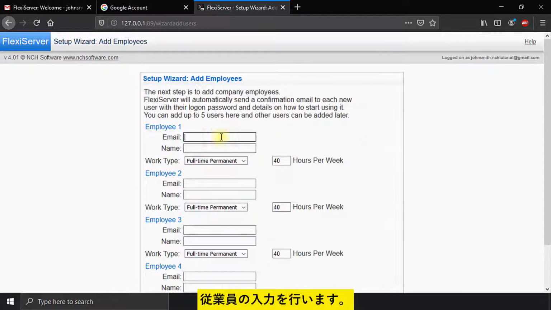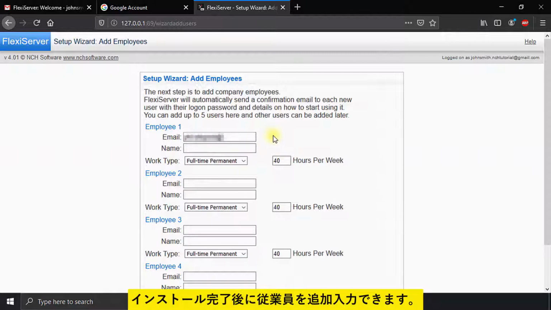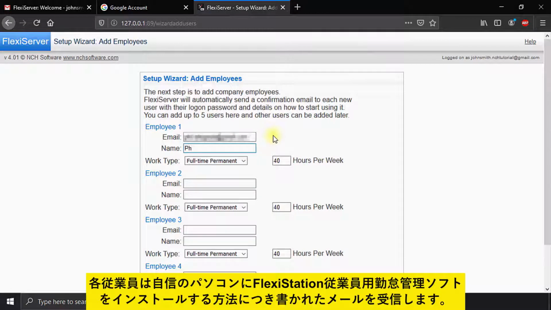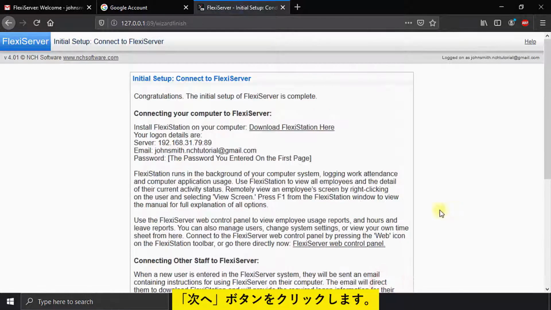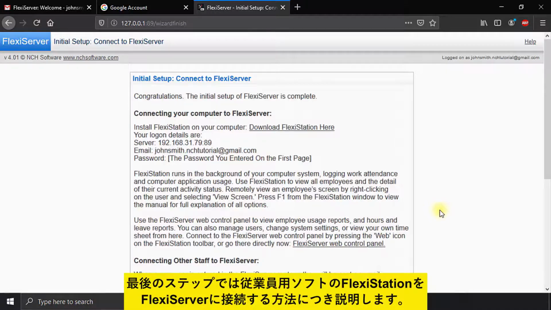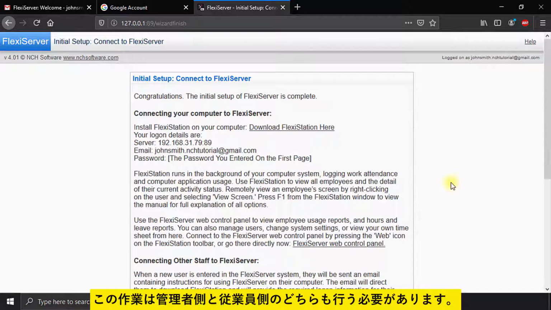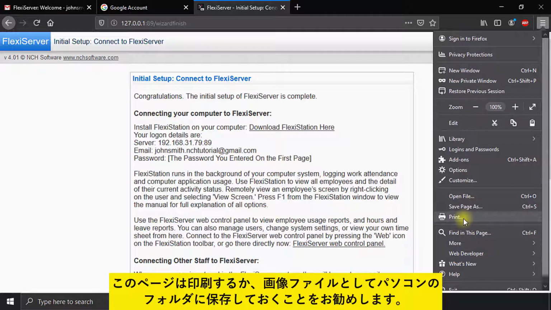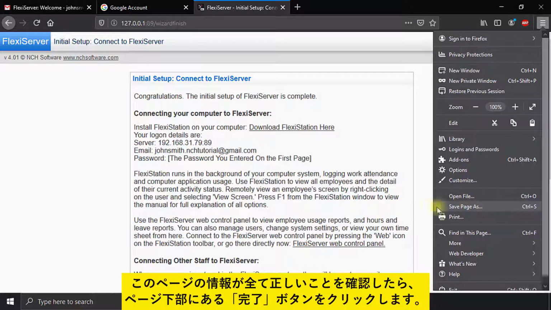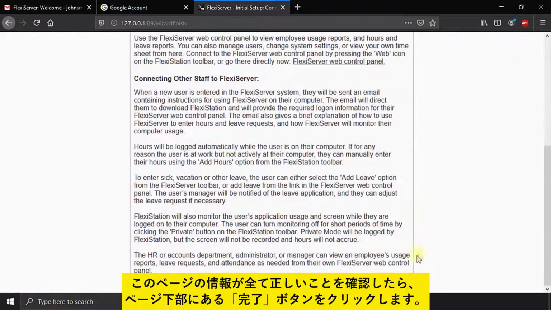Now add your employees. You can add more employees when installation is complete. Each employee will receive an email with information on installing FlexiStation for employee workstations on their computer. Click Next. The final step gives you information on installing FlexiStation and connecting it to FlexiServer. You will want to do this as well as require your staff to do this in order to access the data for your employees. We recommend printing this page or saving it to a folder on your computer. After reviewing the information on this page, click Finish at the bottom of the page.